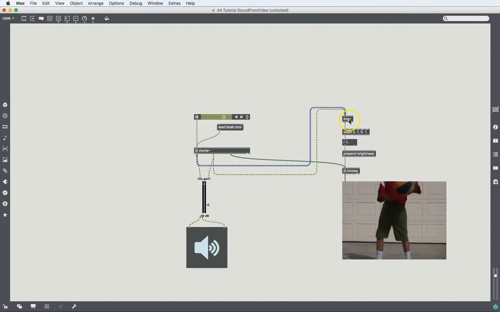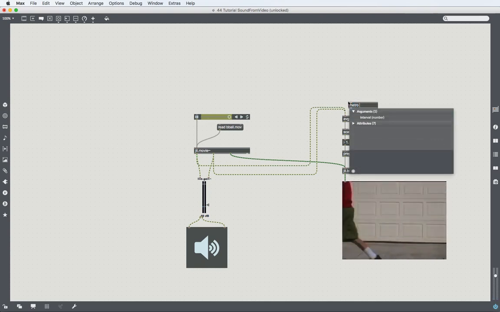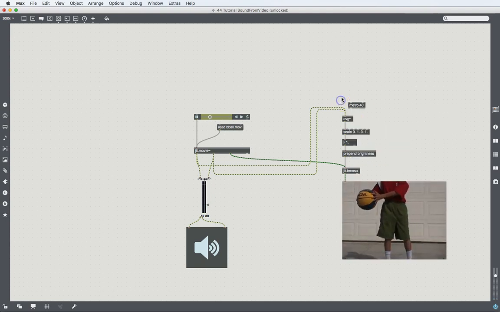So what we need to do is bang on it every now and then, as so many things in Max, that's what happens. So what we want is to type the letter N. We're going to use a metronome, metro, and we'll make it go, we often do 40 times a second. It's pretty fast. And then we'll connect that.